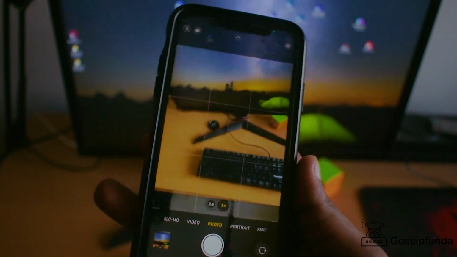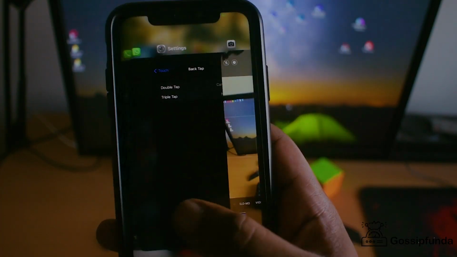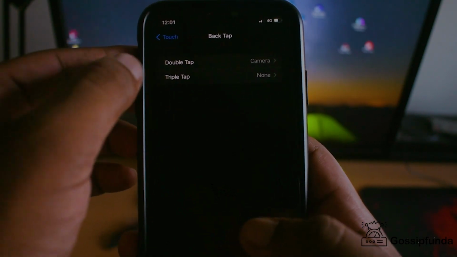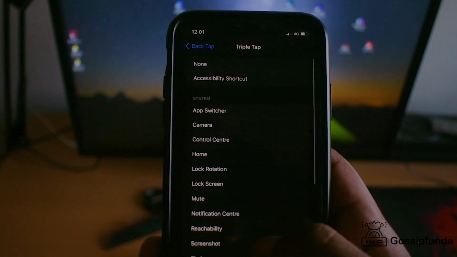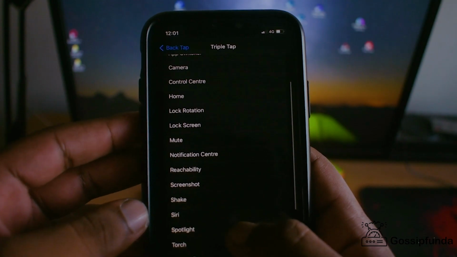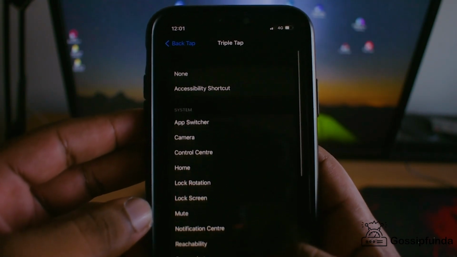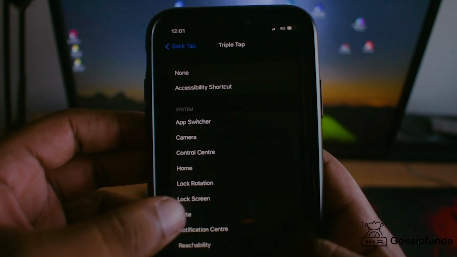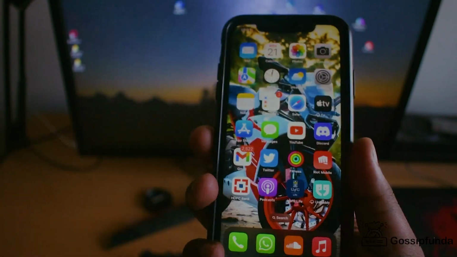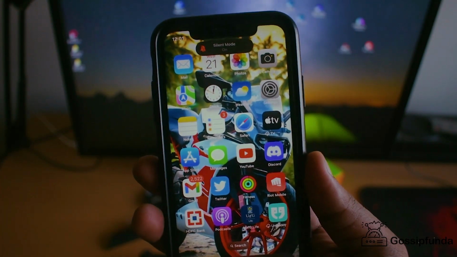So similarly, you can do it for triple tap. If you tap it 3 times, it should just choose any of the options. I'll choose mute for triple tap, and it's mute. See, and it's back from mute to normal.